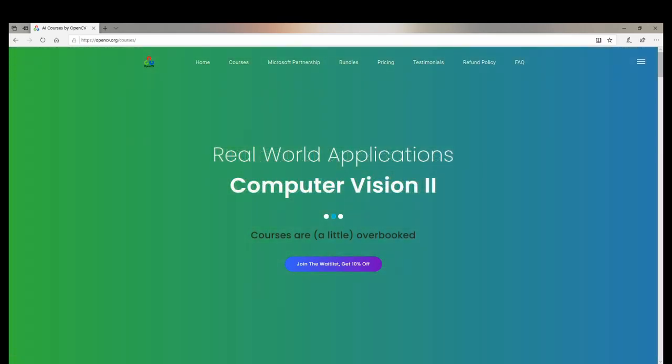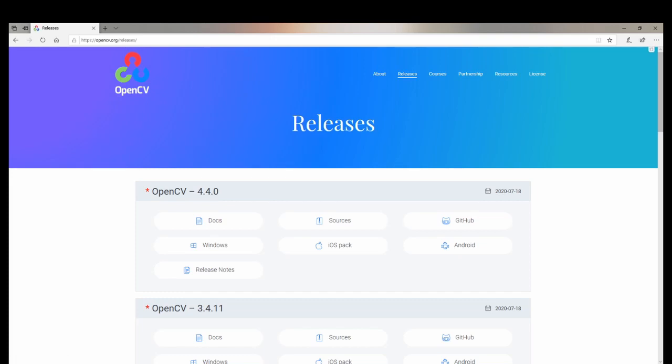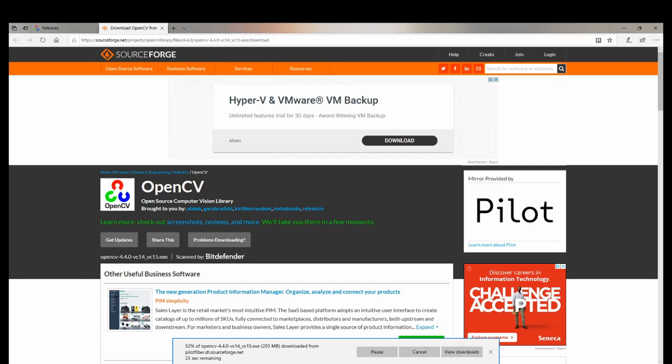But for right now, I'm going to go back and go to releases, and I'm going to go to OpenCV 4.4.0 at the time of this recording. I'm going to download the Windows version. It brings me to this SourceForge page, and right away you'll see it says your download will start shortly. Just give it a minute. Don't do anything. You can see it's downloading at the bottom of my screen. I'm just going to hit run. It looks like it's about 203 megabytes.